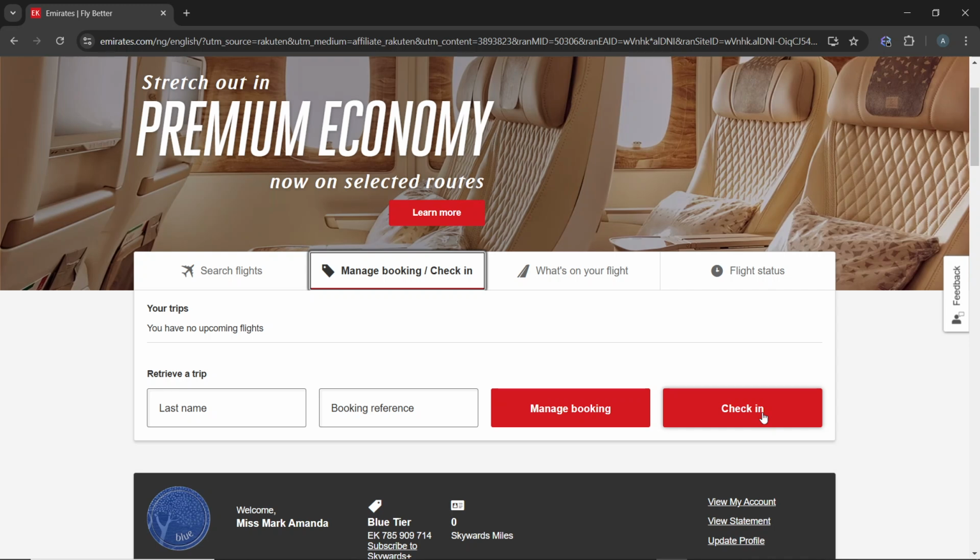Now, after the seat selection, go ahead and review your flight details, your passenger information, and selected seat. Of course, agree to any terms and conditions if prompted. Then click the confirm check-in button once you're done.